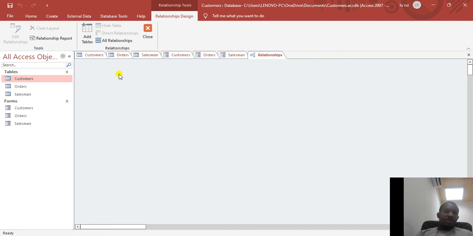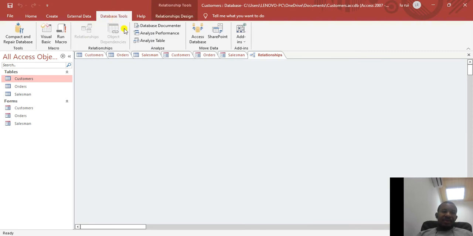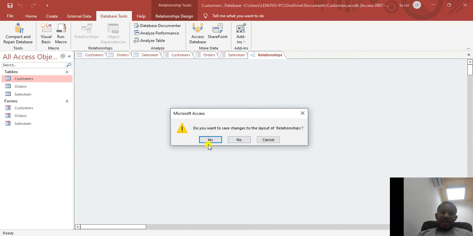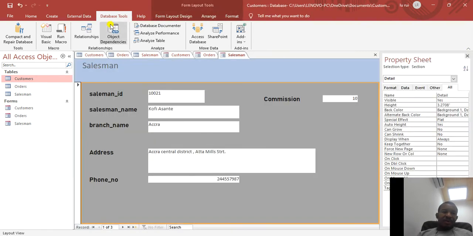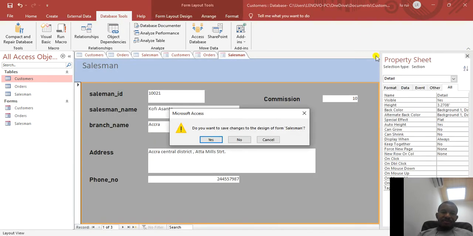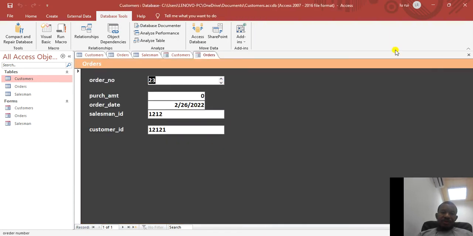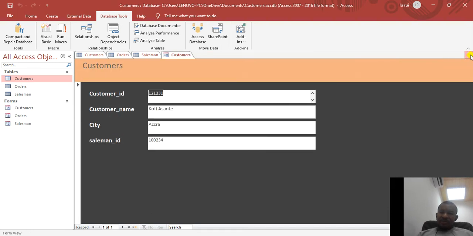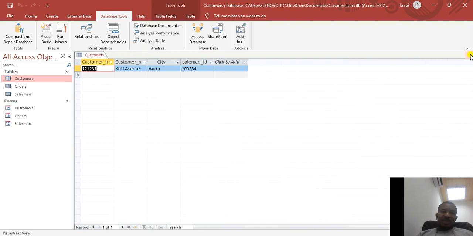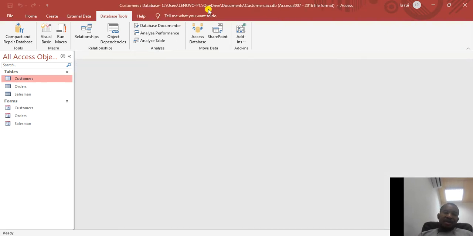Once you get to the database tools, you can go to relationships. Relationships is open already. Let me repeat that process. Close the form. One has to save it. I think if you have to create relationships, it's even better you close everything. Once you are not using it, just close them.